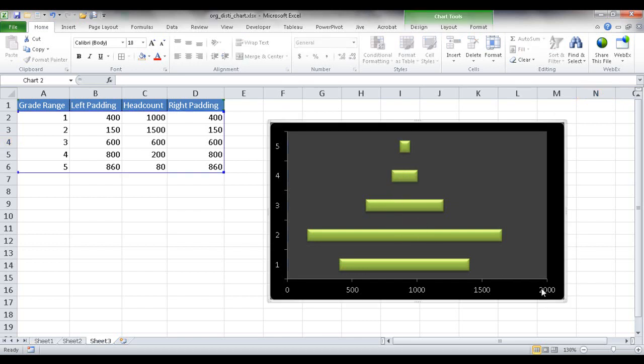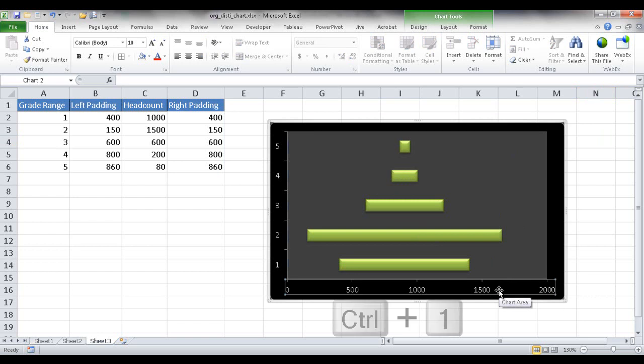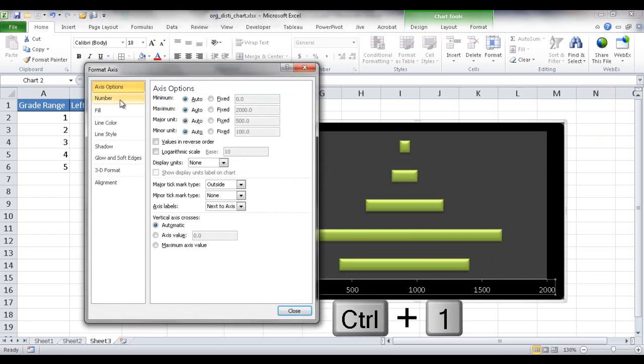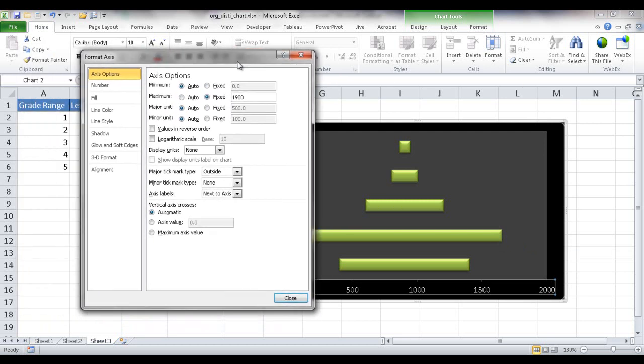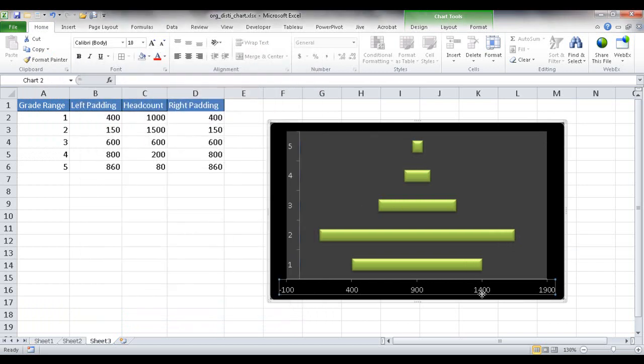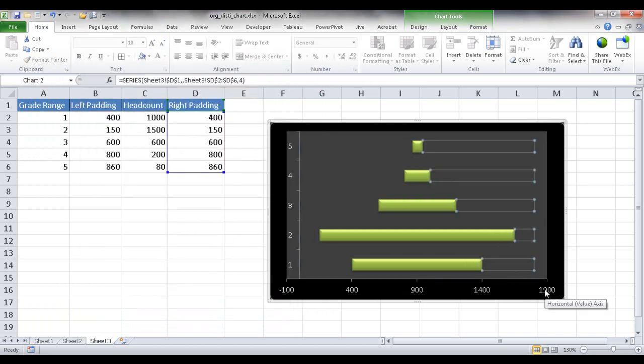Now with this axis, maybe I don't want to have it go all the way to 2000 because it looks like there's a lot of empty space here. So I'm going to select the axis here, right click or Control 1. I like keyboard shortcuts, so I'm going to press Control 1. And then I want to have the maximum fixed at maybe not 1800, maybe 1900, because 1800 is right about here. So maybe 1900 would be fine. And the minimum 0 is okay. I don't need to worry too much about that. So I'll click close, and you can notice now it's kind of moved over, and you see that 1900's there.